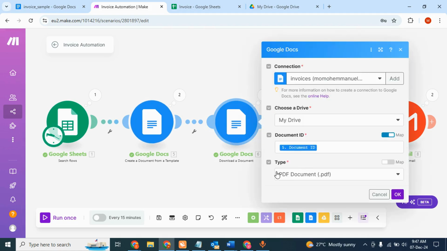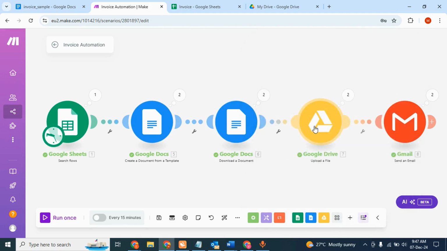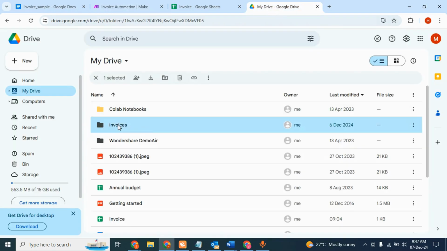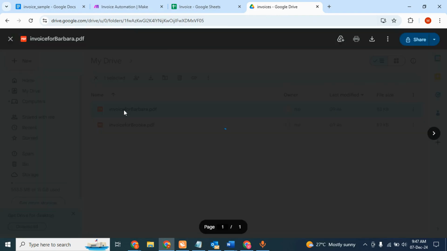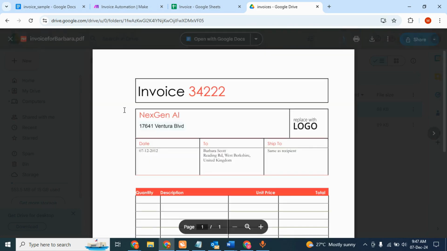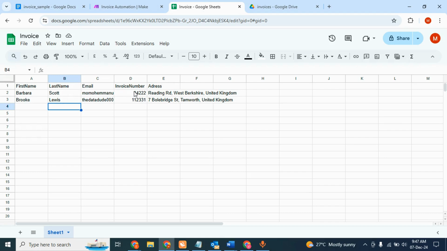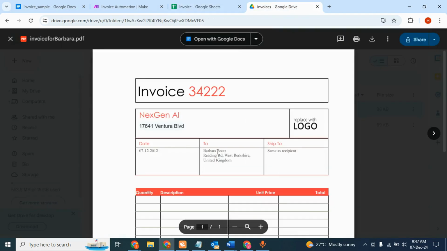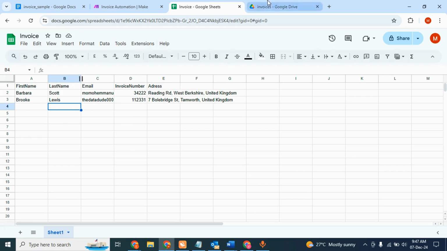If I open this, you can see that I'm downloading the document as a PDF file, and then I'm uploading it to Google Drive. If I go to my Google Drive, let's go to invoices. Okay, so you can see we have invoice number 34222. Let's look at the name, Barbara Scott, and we have the same name here.